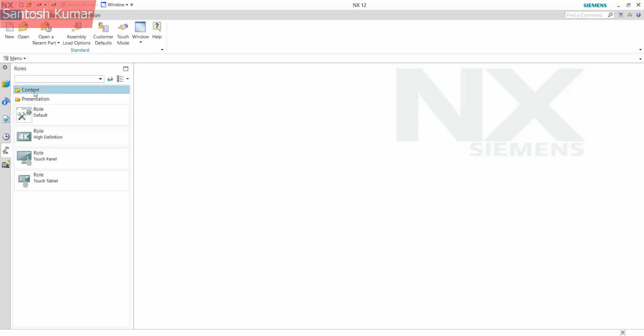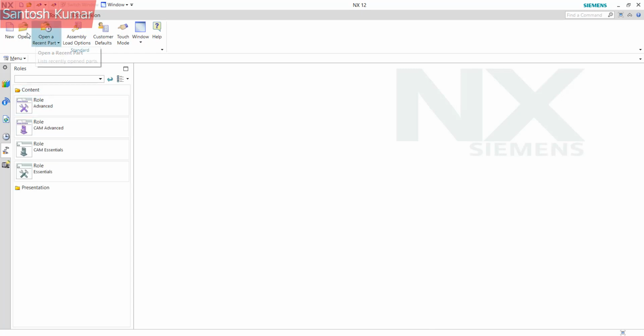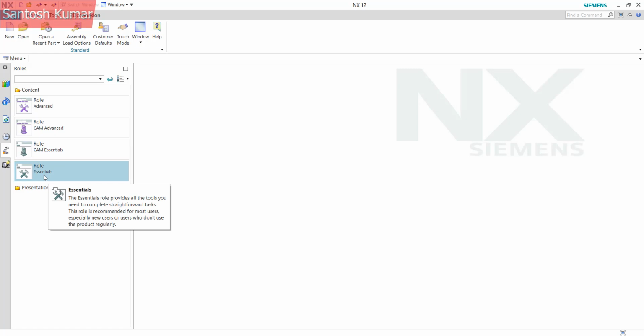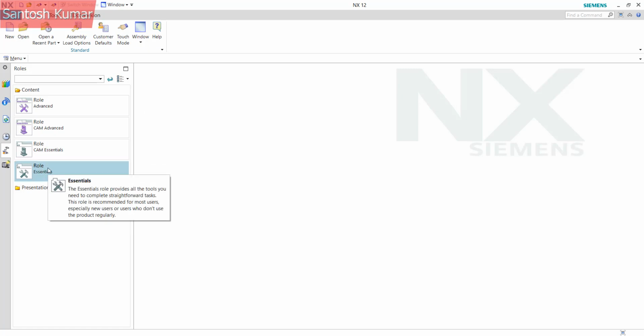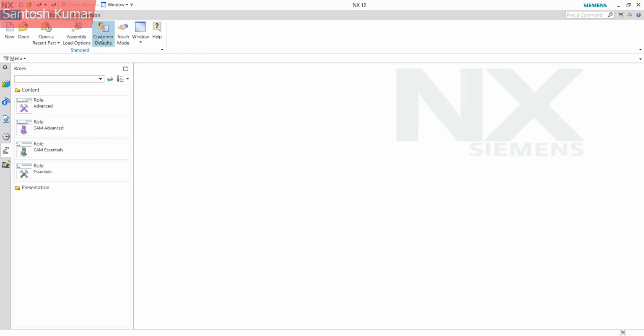Again, this is the roles tab. Under the roles tab you have contents and presentations. Contents is like, once you enter into a modeling application environment, if you want only the basic tools to be available over here, then you can go to the essentials. Only the essential tools will be available, but if you want more tools to be available so that you can use those tools from the ribbon bar, then you can go to the advanced tab. The advanced tab will allow you to create more options in the ribbon bar.